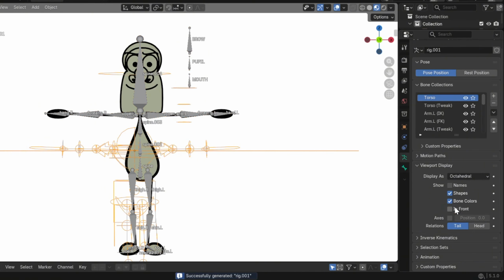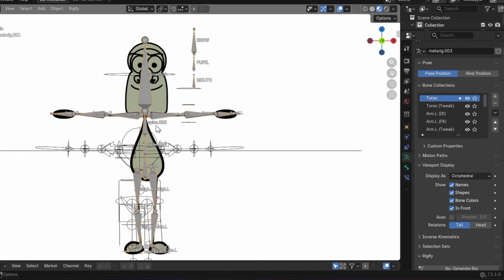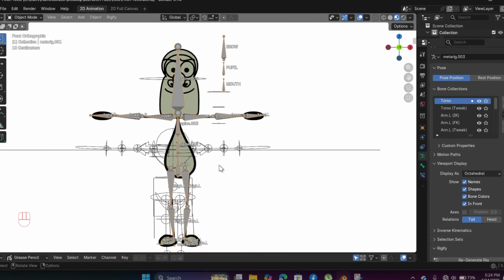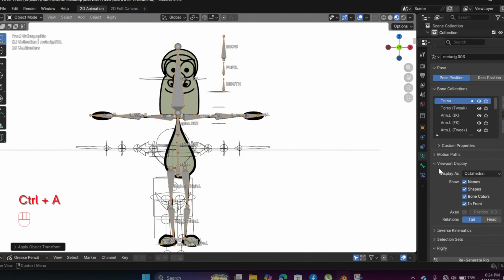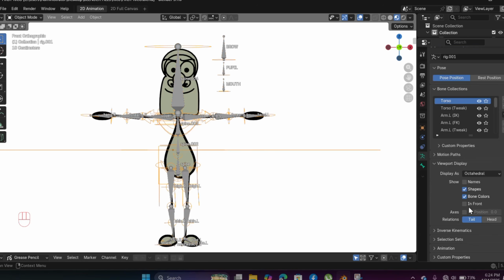If your rig has been generated but is not in the correct position, select the meta rig, then click Ctrl A, then apply all transforms. Then click Regenerate Rig. Now the rig appears in the right position.